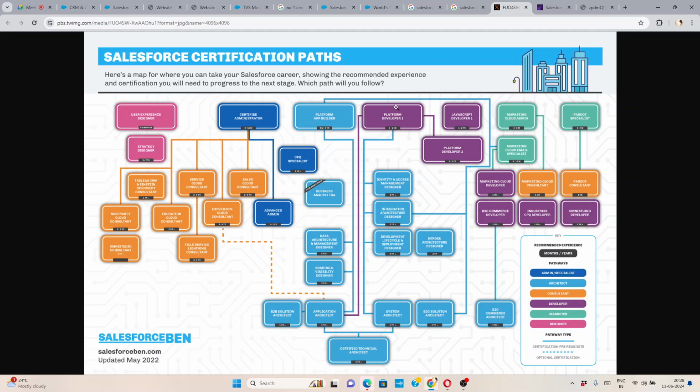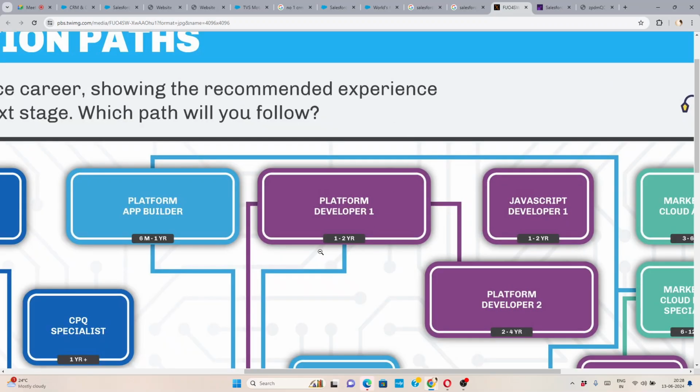If you want to be a developer, you have to go on this path. For the first 2 years, you can complete this platform developer certification. Then after that, you can go for two to 4 years. In this stage, you can get the next certification. It's just an assumption, just a roadmap. But in real time, different companies work in different ways.